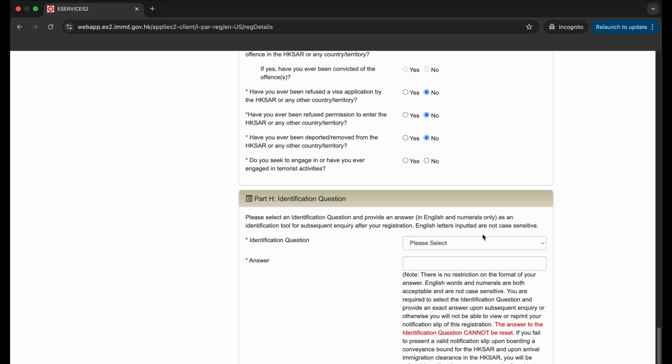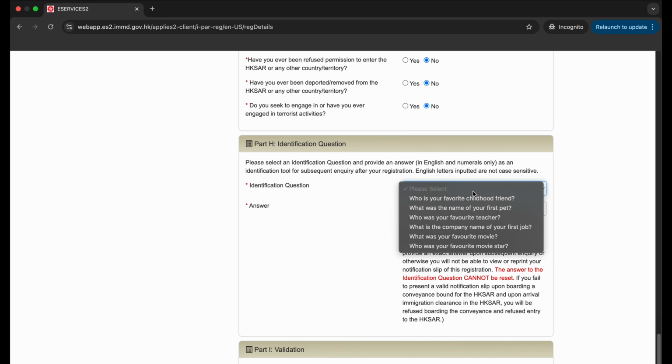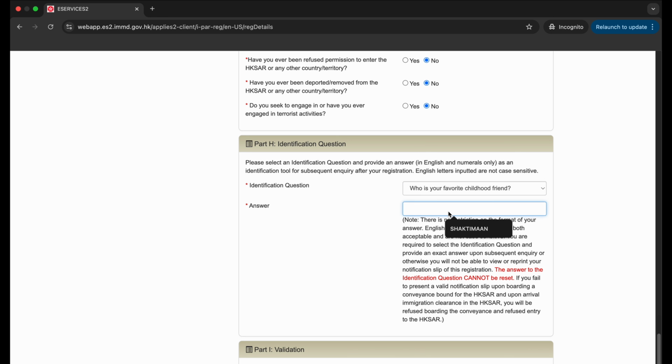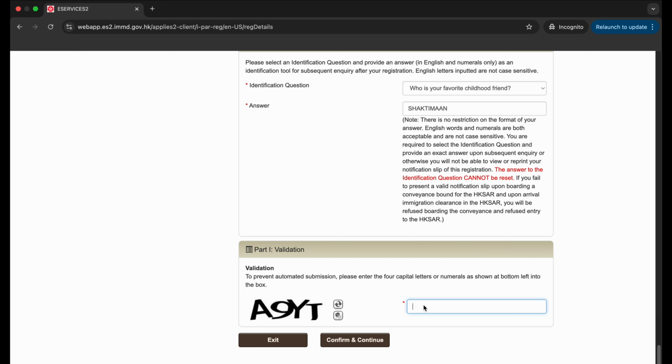And yeah, post that you have to give an identification question and an answer. This you need to remember because this will be used probably if you forget to take the printout and take a printout afterwards. And at the end you have to give the, yeah, I missed the validation, so you have to give the validation and press confirm and continue.